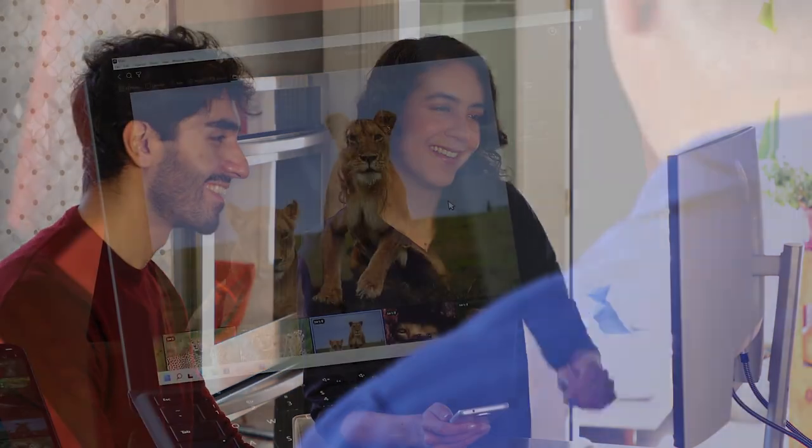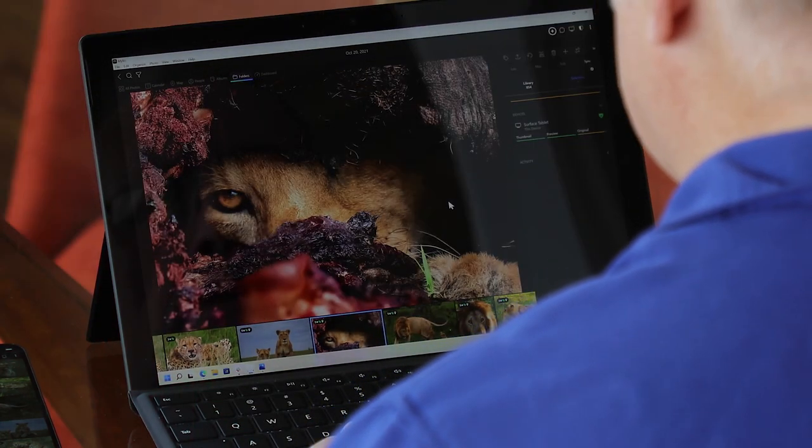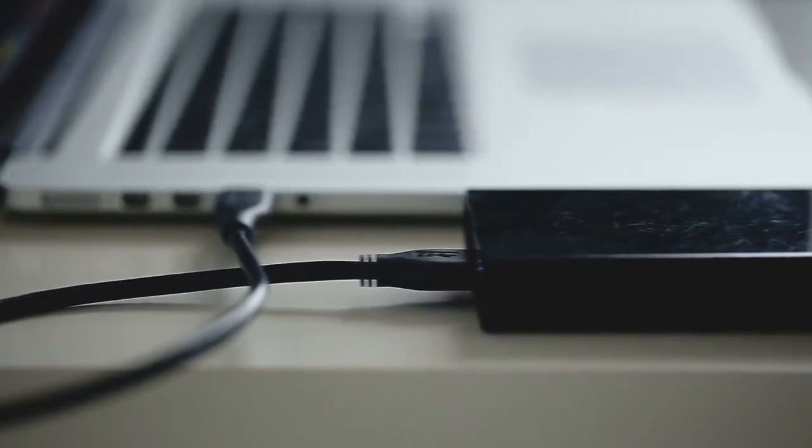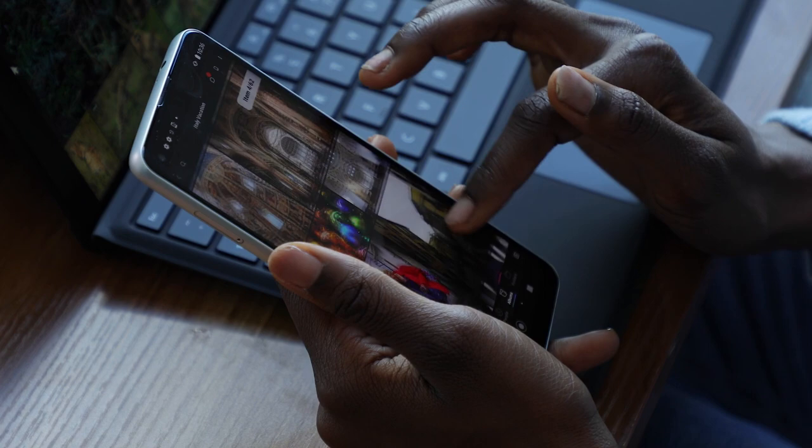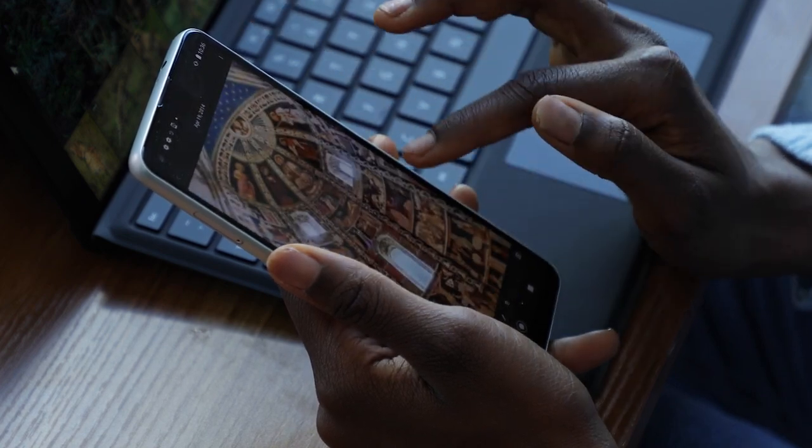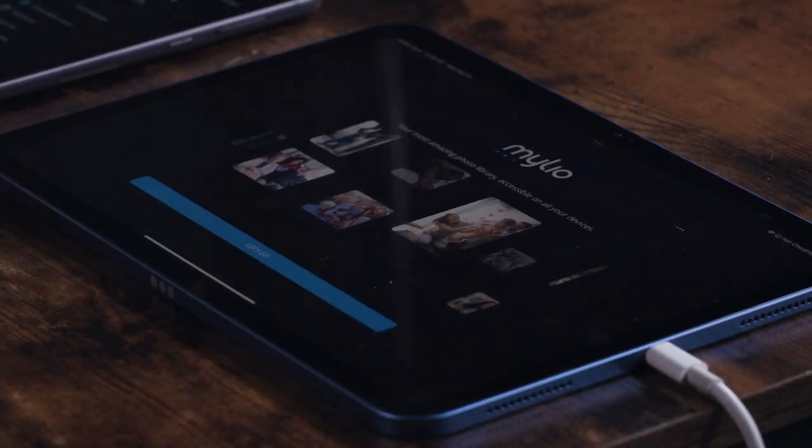Mylio Photos runs on macOS and Windows computers. Installing Mylio Photos on a computer makes it easy to browse and organize all the photos and videos you have on the computer or connected hard drives. Mylio Photos also runs on phones and tablets. We have a video for installing on mobile devices in this series too.